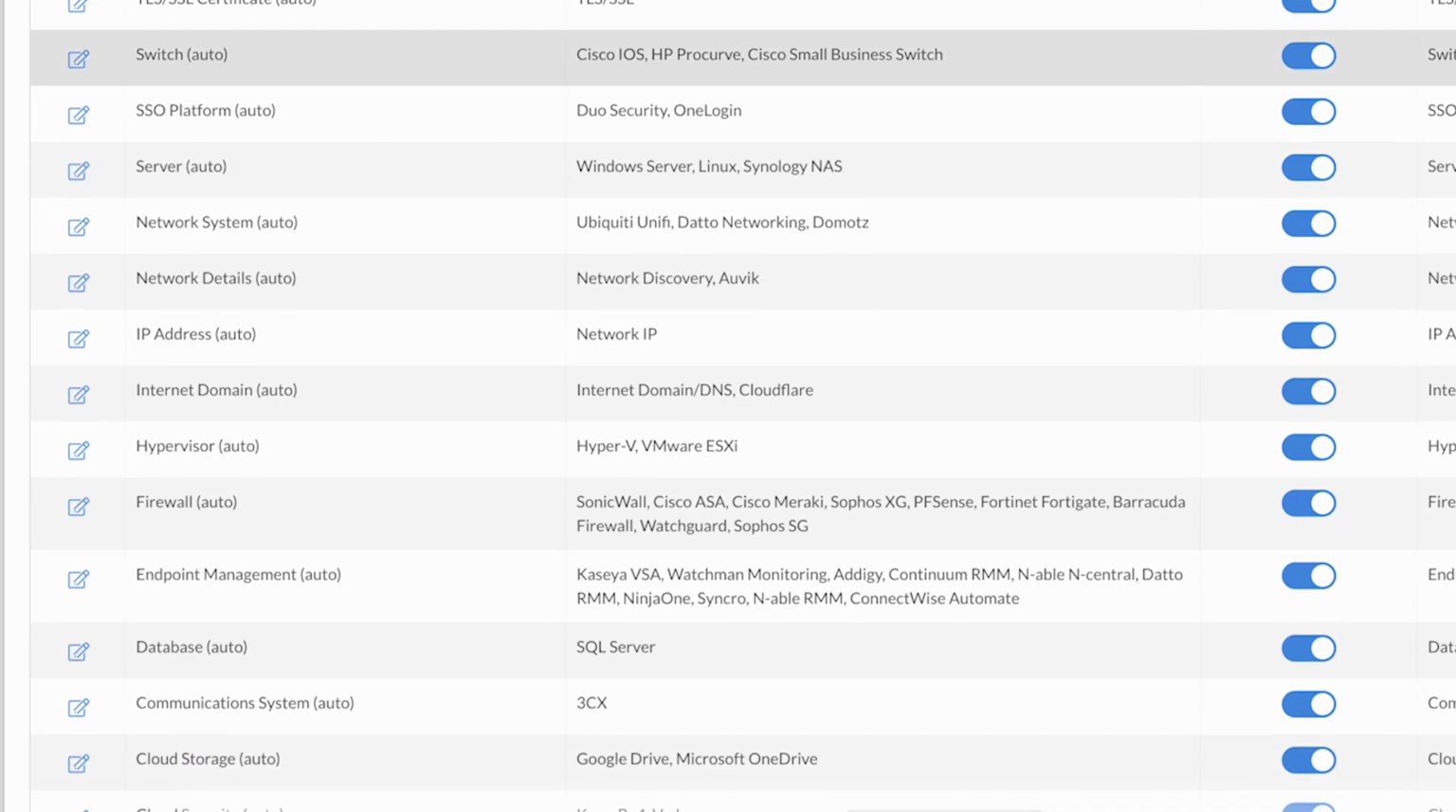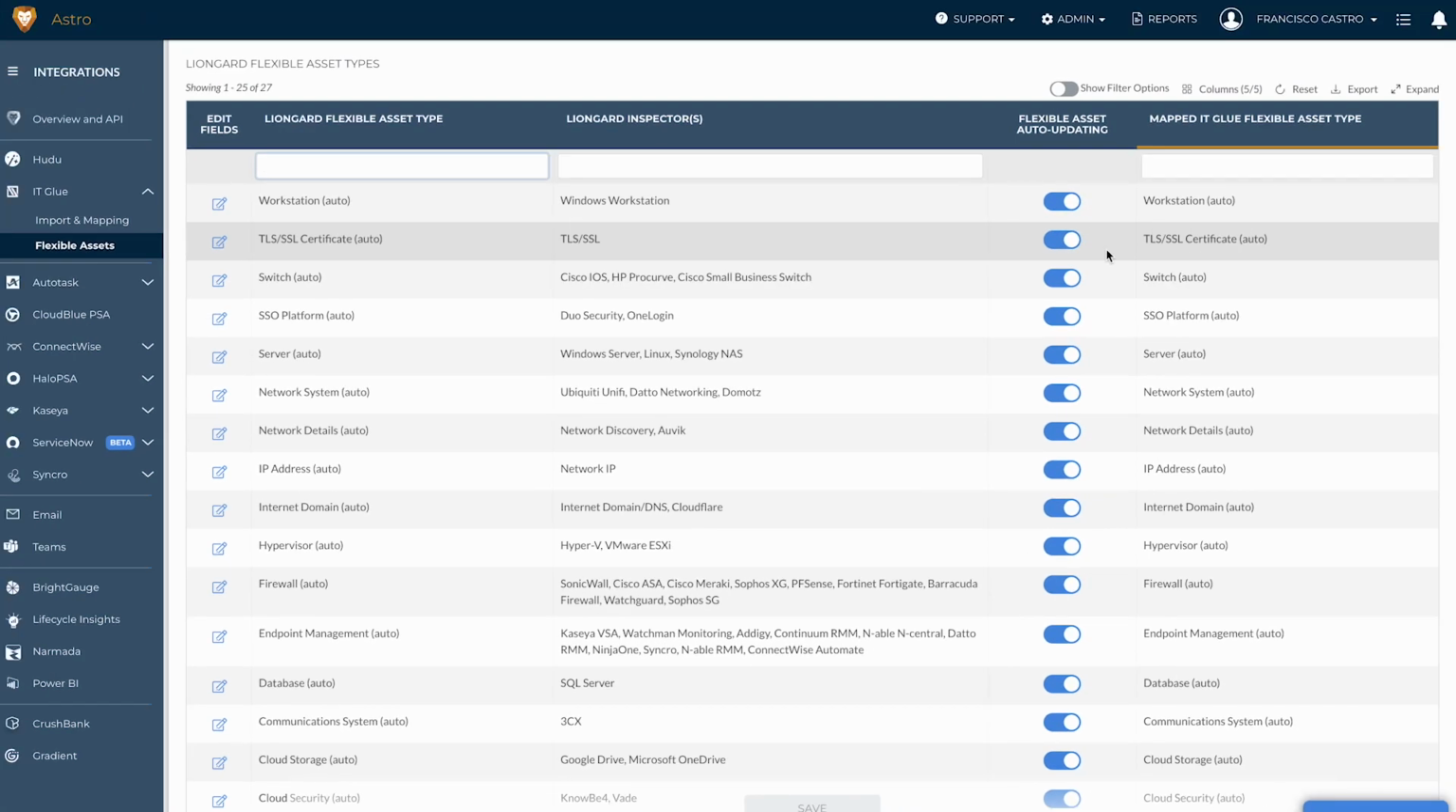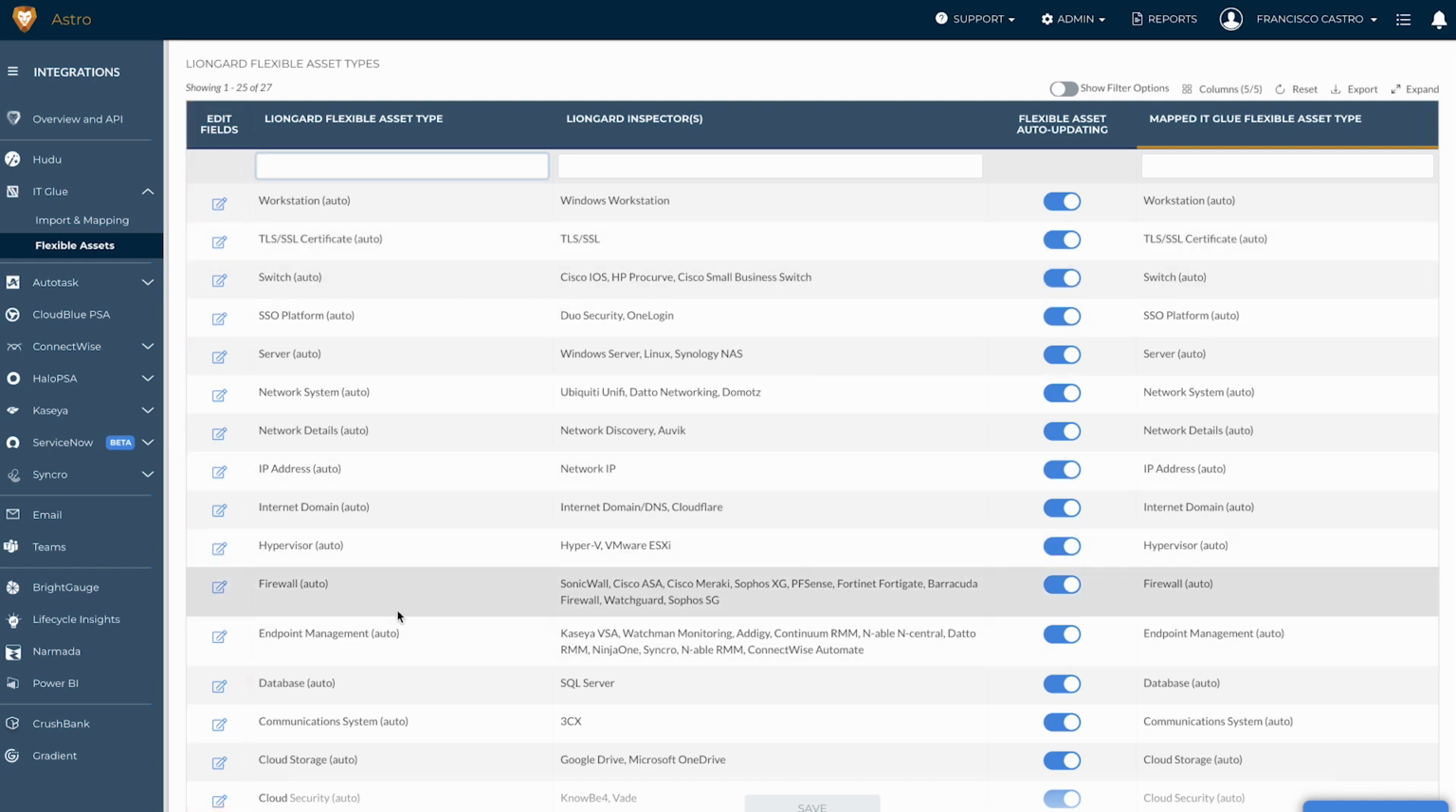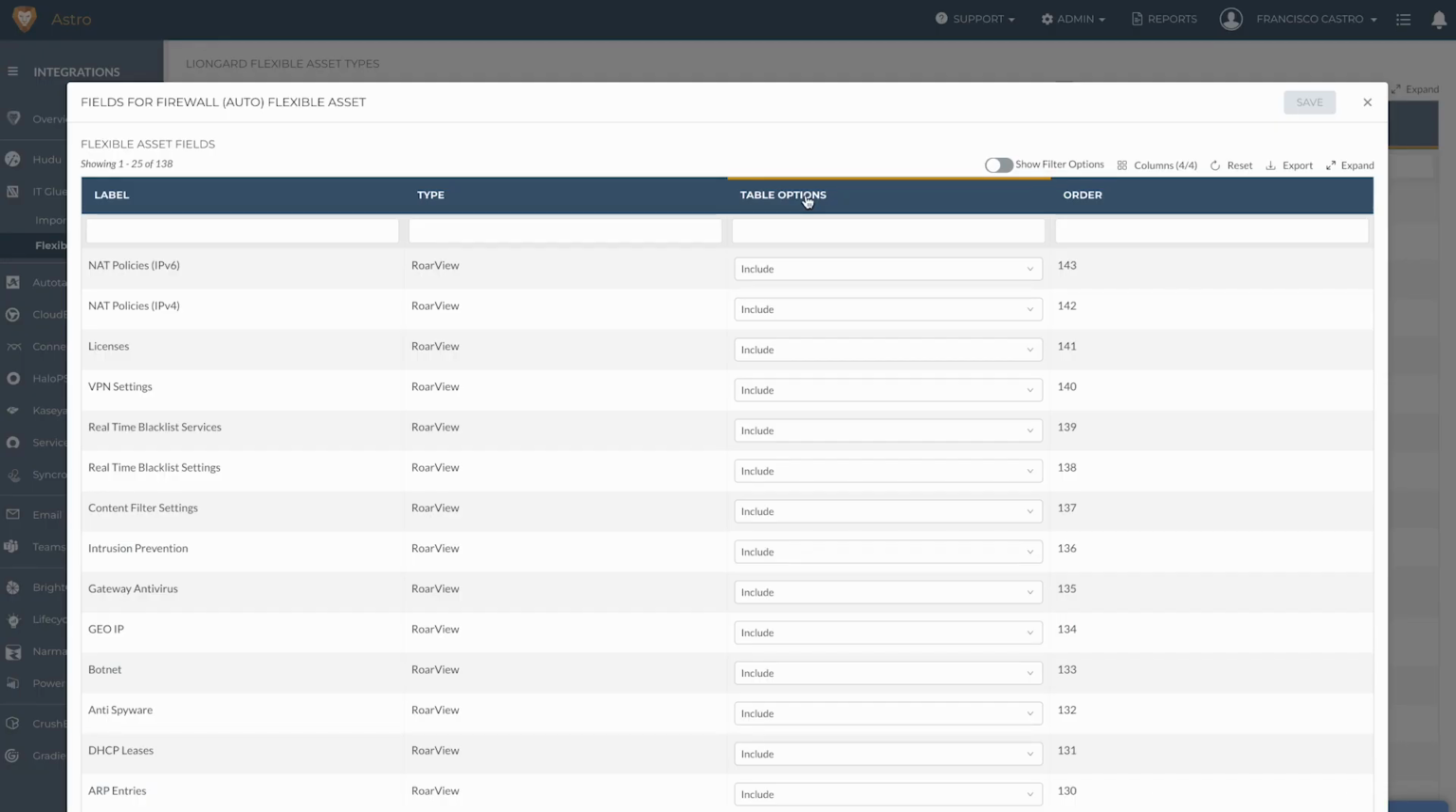Now, I do want to highlight a common way that our partners leverage Liongard's automated documentation in IT Glue, specifically with their firewall systems. Before we look at these flexible assets in IT Glue, I want to point out that by clicking the edit fields of each of these flexible asset types, you can select exactly which data shows up in IT Glue. So for the firewall flexible asset type, I'm going to click the edit field, and I am taken to a table showing me all of the flexible asset fields that I can include, link to Liongard, or just exclude. This gives you and your team the ability to drill down into the specific data that you want in IT Glue.